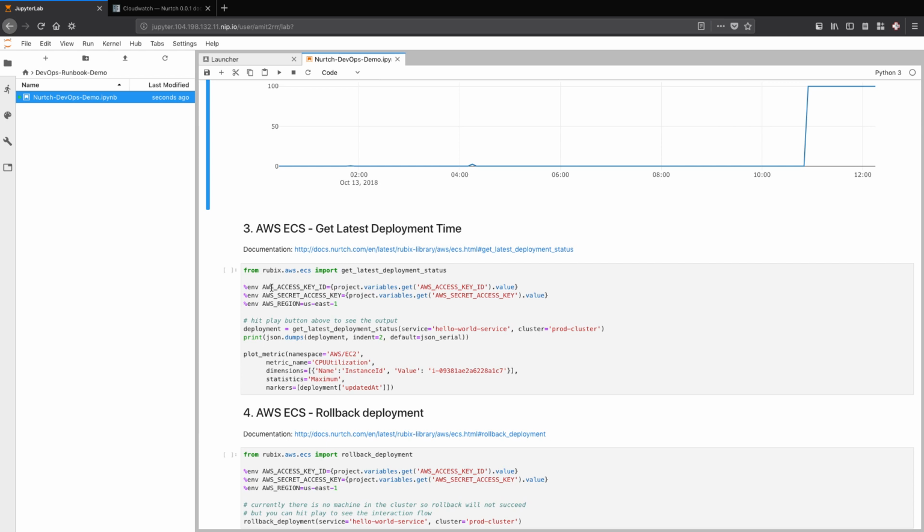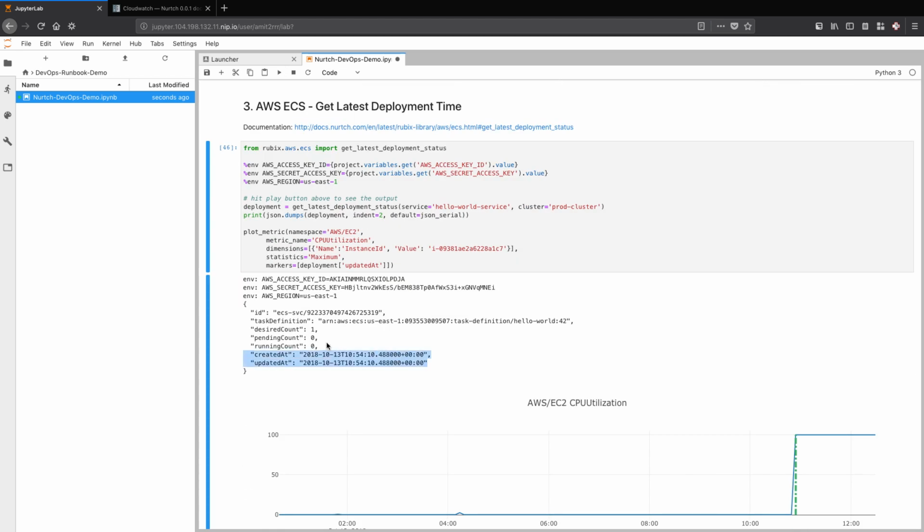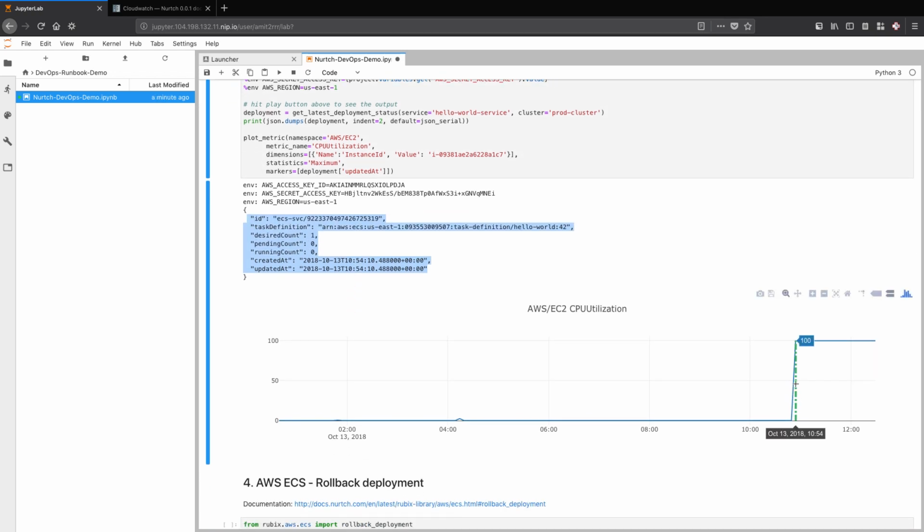Now, we can also fetch deployment information and plot important events on top of a CloudWatch metric. Let's just execute this. You can see the latest ECS deployment information here. And we drew the deployment time marker on top of the CPU utilization graph. Now we can easily see there is some correlation between the latest deployment time and the CPU utilization spike. So no more going to different UIs and converting time zones in your head and so on.